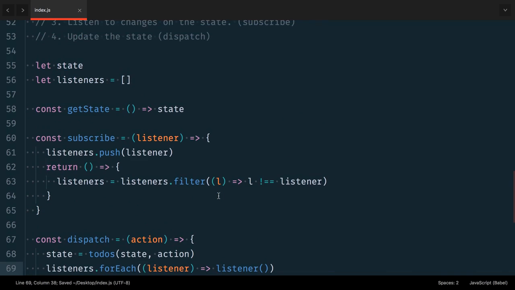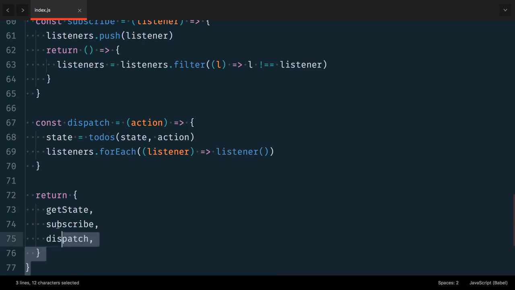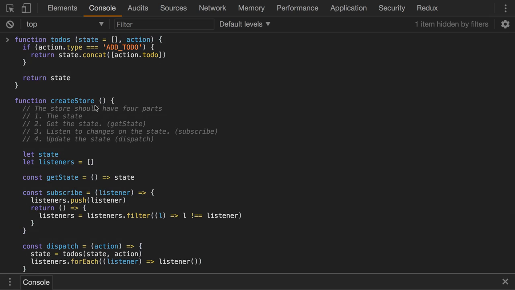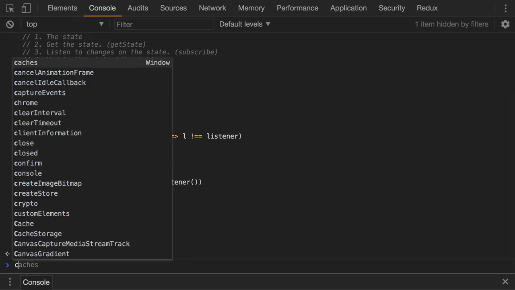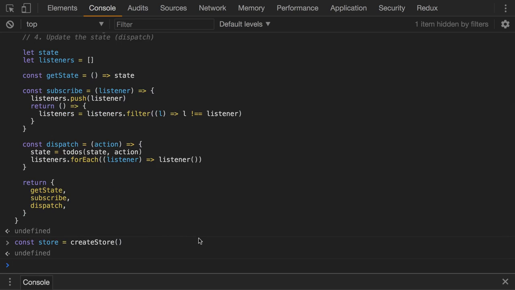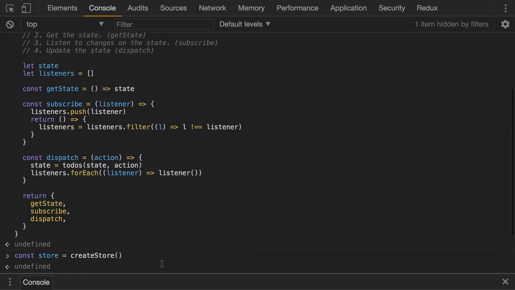All right, so this looks pretty good. Let's go ahead and test this out now so that we can see if it's working. So what I'm going to do is copy our createStore function as well as our todos function, then paste those into my console. So now we have createStore as well as our todos function, and we can create a brand new store by calling our createStore function. And now store should be an object with 3 methods on it: getState, subscribe, and dispatch, and it is.